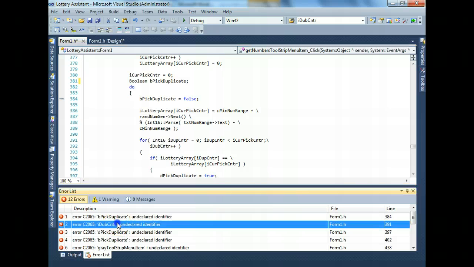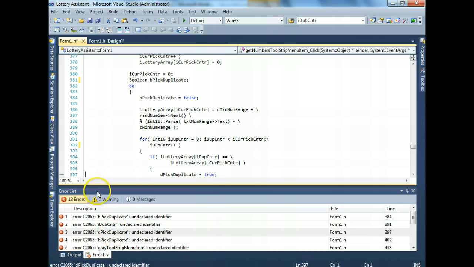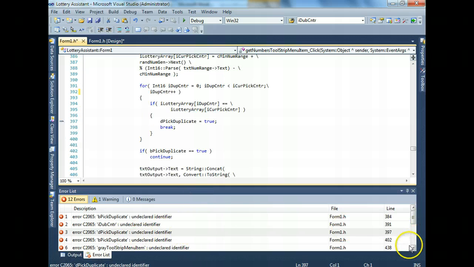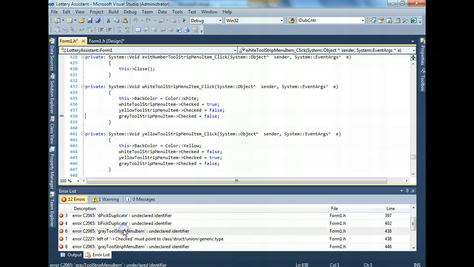So let's double click the second one, and that brings us here, and it says that IDUBCNTR is also undeclared. Well, it's supposed to be IDUP and you put IDUB, so let's put that back to a P. That'll take care of the second error, and we're going to click on the third error. This one should have already been fixed because that was part of the DUB, so let's bypass those for now and go to this one here.